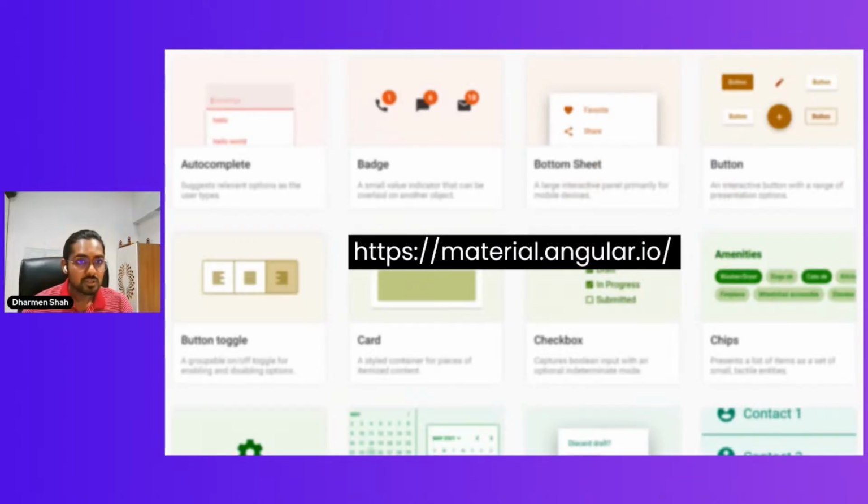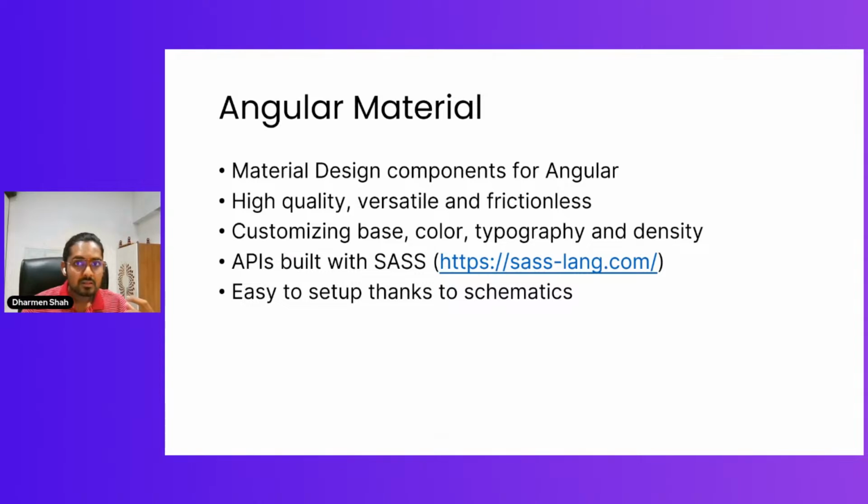So you can explore all the components, what is Angular Material, how to install it. Everything is mentioned on its official website, which is material.angular.io. Talking about Angular Material, they provide high quality, versatile, and frictionless components. Now, what do they mean by frictionless? Frictionless means the Angular Material library easily integrates into Angular, and they have tight version compatibility. So if you are using Angular version 15, you will be able to easily install Angular Material 15. That's what they mean by frictionless.